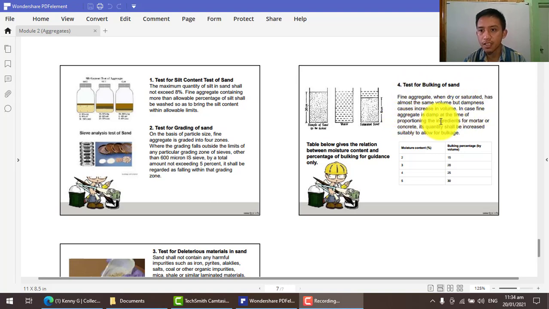In case fine aggregate is damp at the time of proportioning the ingredients of the mortar or concrete, its quantity shall be increased suitably to allow for bulkage. Since it will bulk or increase in volume, that should be considered, because that is the false volume, not the true volume, if it has bulged. The table below gives the relation between moisture content and percentage of bulking, for guidance only. Most of the time, a moisture content of 2% gives an increase in volume of 15%.